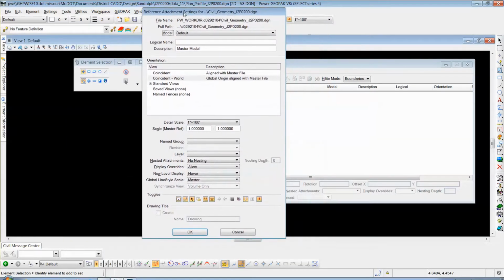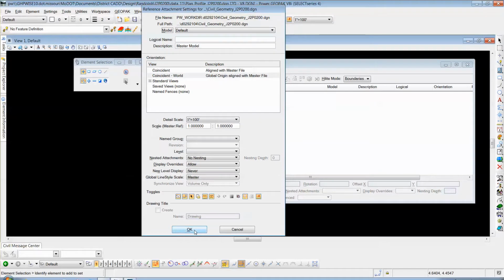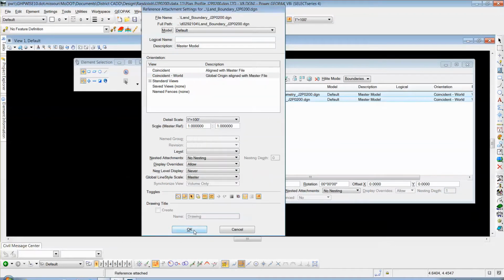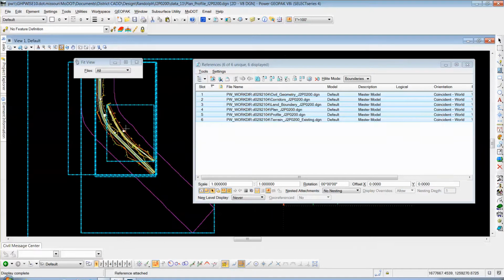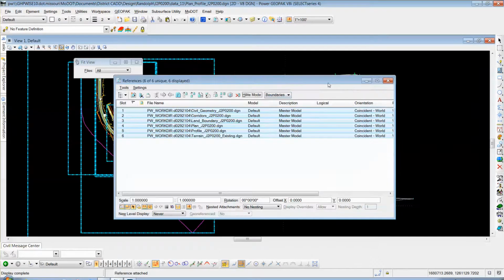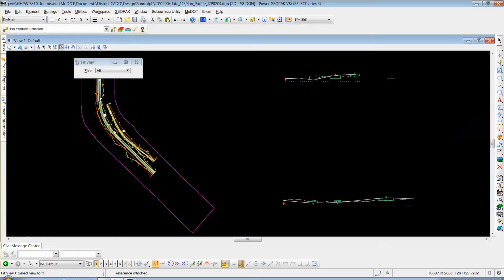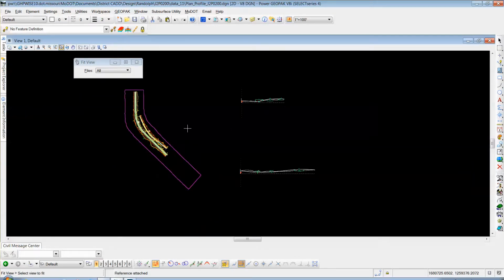And then we're going to get 6 reference attachment settings, so we'll OK through those. The defaults are perfectly fine to use on this. And then we'll do a fit view and make sure we've got all our geometry. So that's what we want to see right there. So go ahead and close out the dialog box and see what we have.